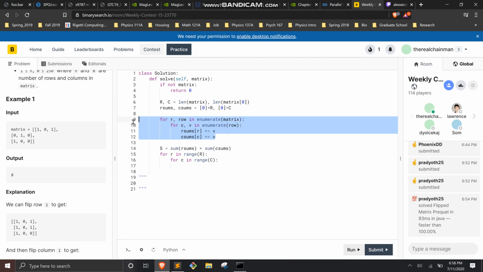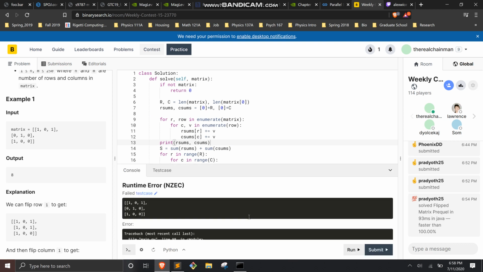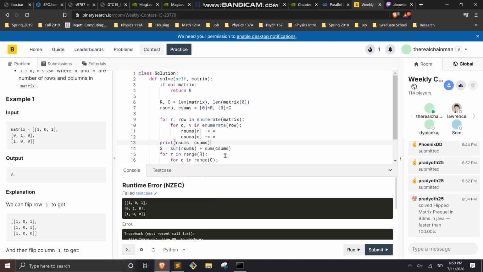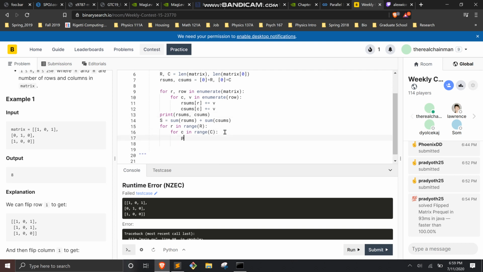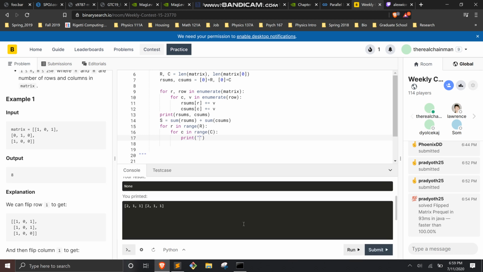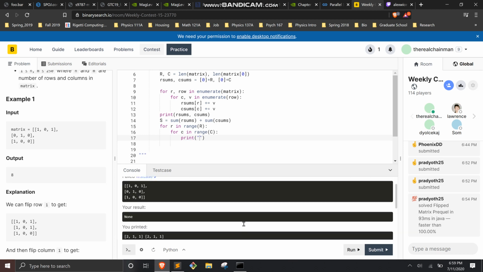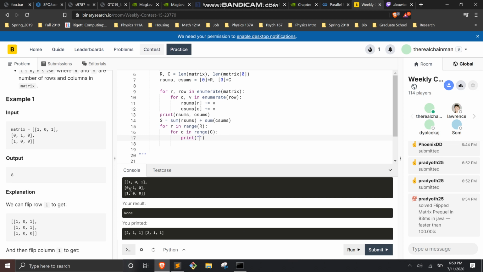This is a clever technique, I think. And I really just want to see if this works. So let's print out R sums and C sums. Okay, so this is what we printed. So 2, 1, 1. Okay, so the first row sum is 2, second row is 1, third row is 1, first column is 2, second column is 1, and third column is 1. Okay, seems right. And so the total sum will be, yep.